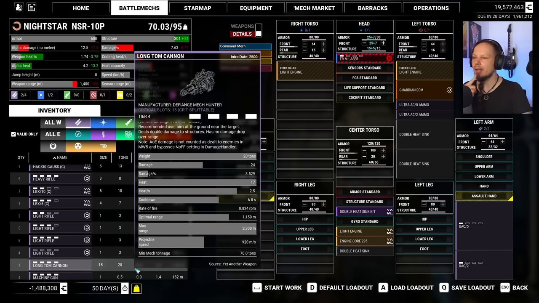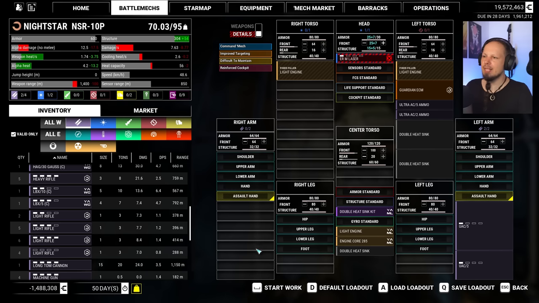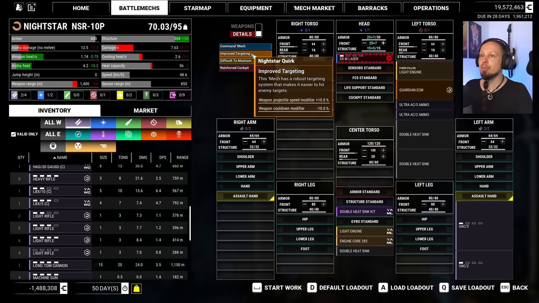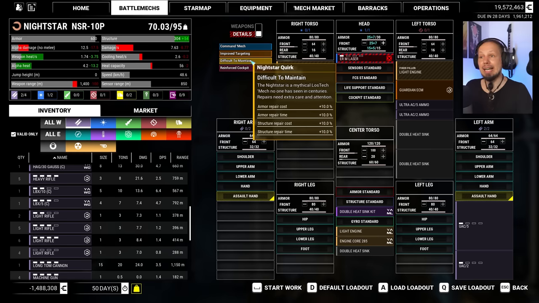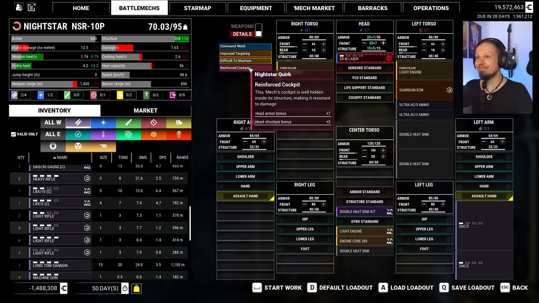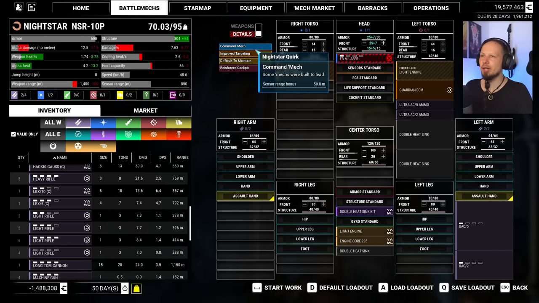Does it say somewhere something about the damage and how to use it and AoE and stuff? It says 15 slots, crit splittable. I assume that this is, again, a 10 and 5 split. So we cannot use it here, sadly. Anyway, we have a Nightstar, and this Nightstar has improved targeting for more projectile speed and 10% cooldown on all weapons. Nice. There's more repair time, and a reinforced cockpit as well as a sensor range bonus. It's not the most exciting mech in the world, but hey, it's a Nightstar, and I kind of like these things.